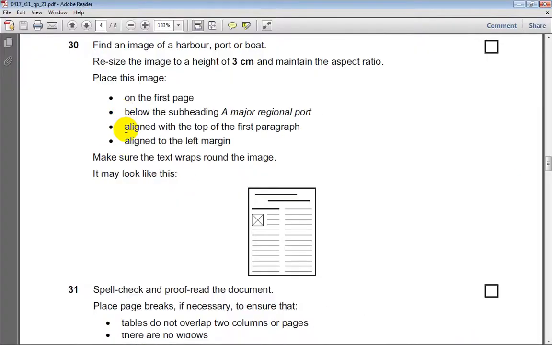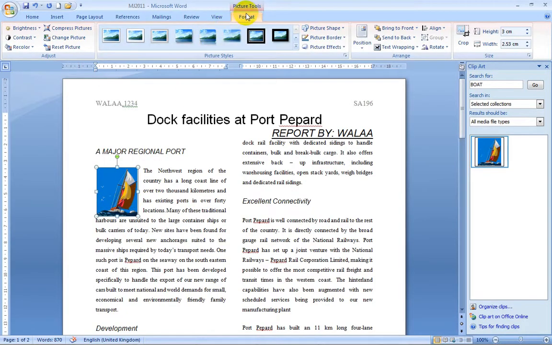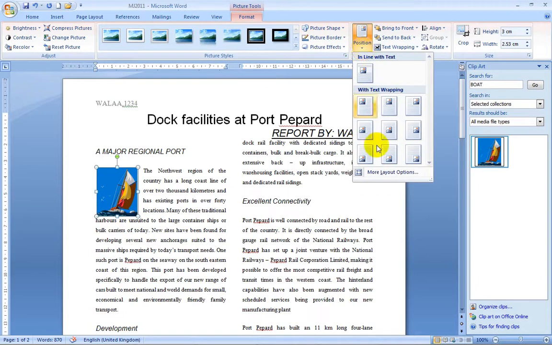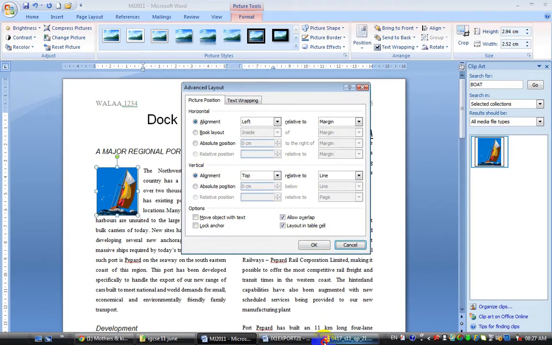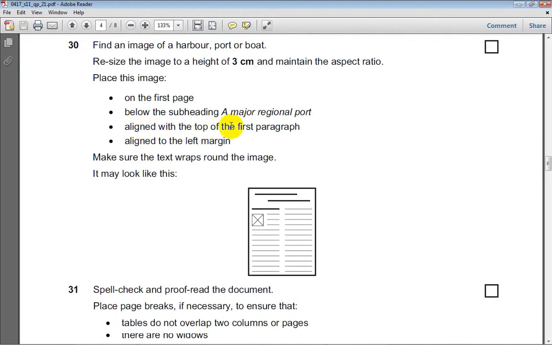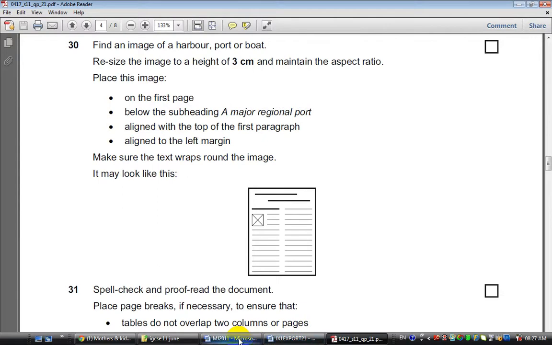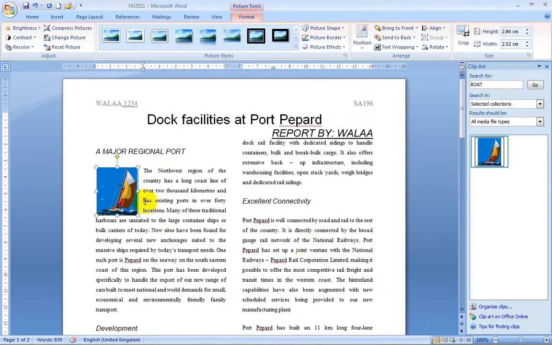He wanted to align with the top of the first paragraph, align to the left margin. I will go from the format menu, from the position, I will select more layout options. The alignment, I will make it left to margin, and the vertical alignment will be top to line, because he says he wanted to align to the top of the first paragraph and align to the left margin.